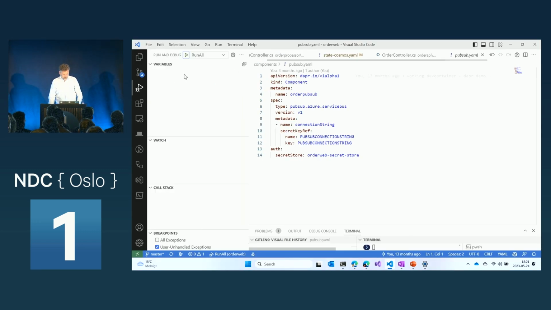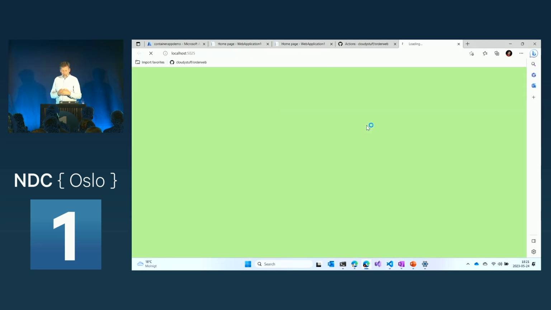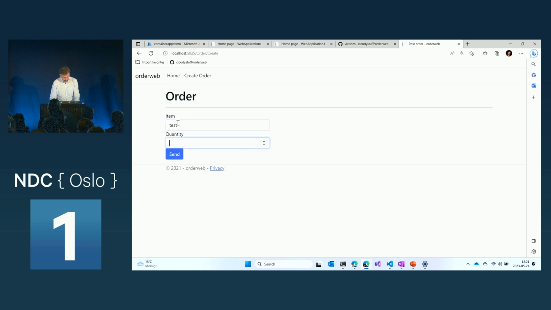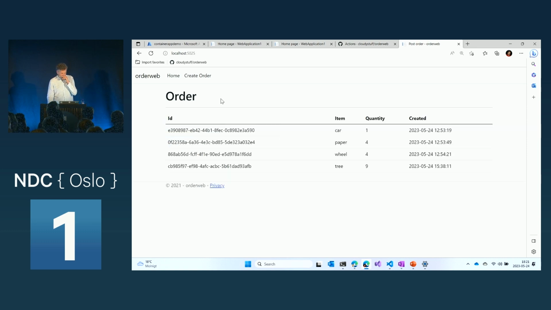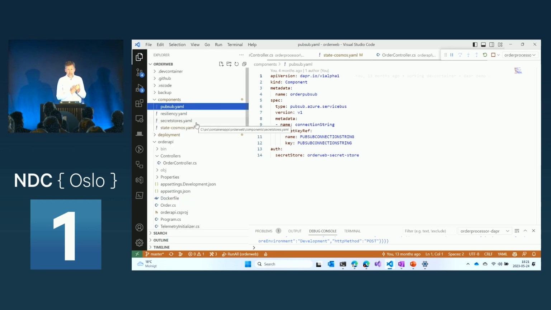So I'm going to run this now. And the thing with Dapr is that if I run the application, I have to make sure that the Dapr sidecar is running next to it. Otherwise, nothing of this will work. So this is the application, the web app. And we can create some order, blah, blah, blah. And it will eventually show up here once it goes through the background one. So everything is now running on my local machine. But again, for this to work, I have to make sure that those sidecars are actually running. So Dapr needs to be running next to my application.